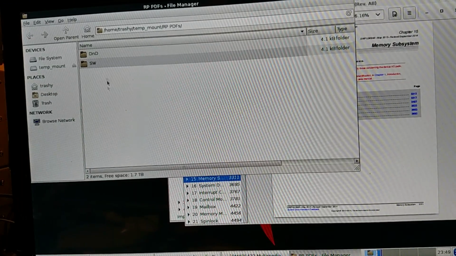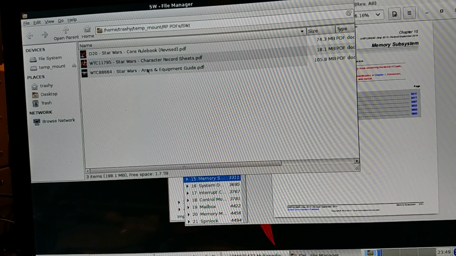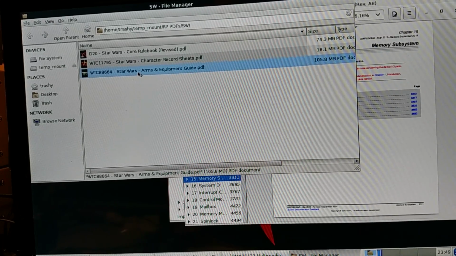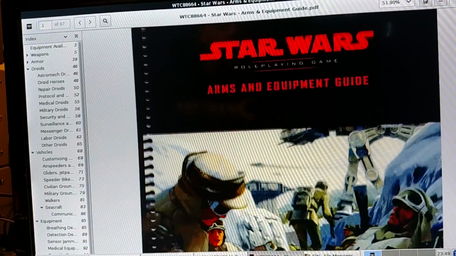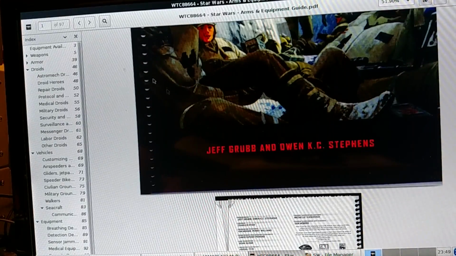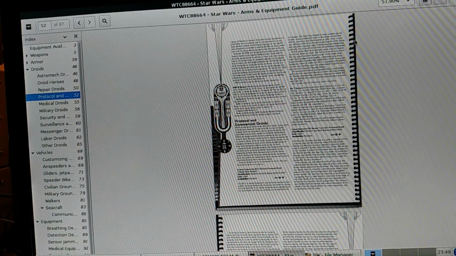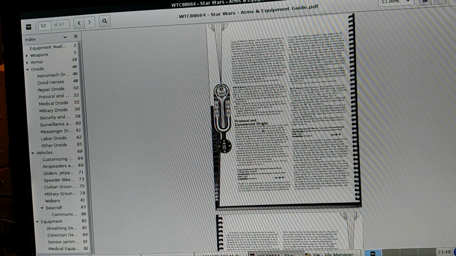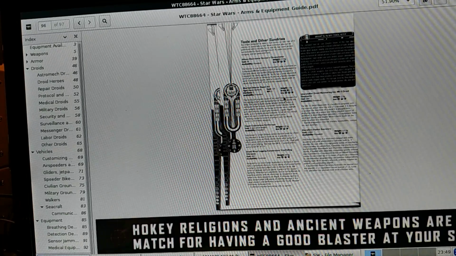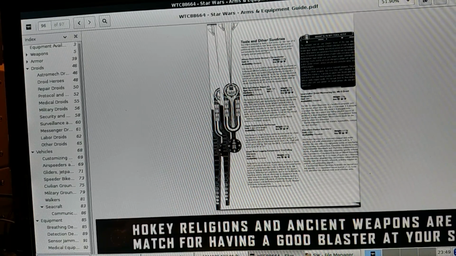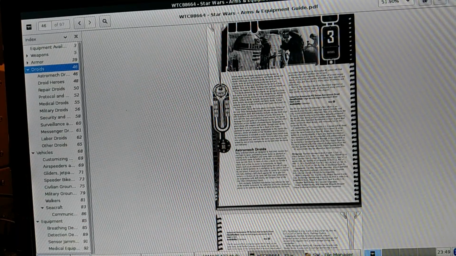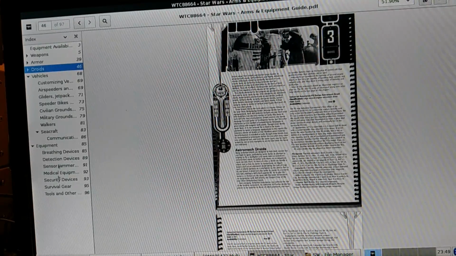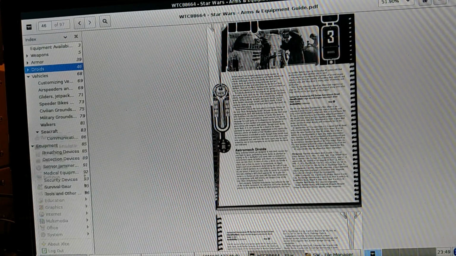I got a bunch of old PDFs. Here's a big one, 105.8 megabyte Star Wars role-playing game. It's mostly pictures. I'm not even sure if it's text searchable. So, alright, let's take a look where we're starting. Well, the chapters are, but I don't think the pages are searchable.